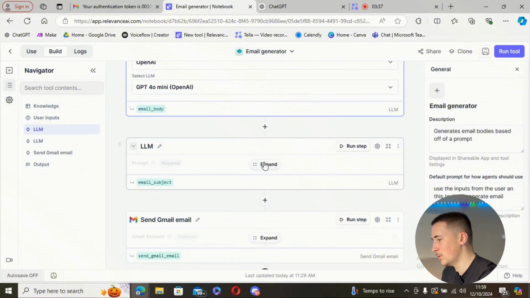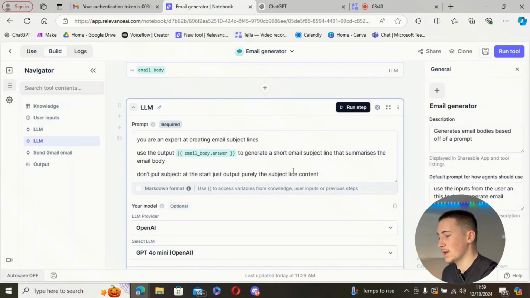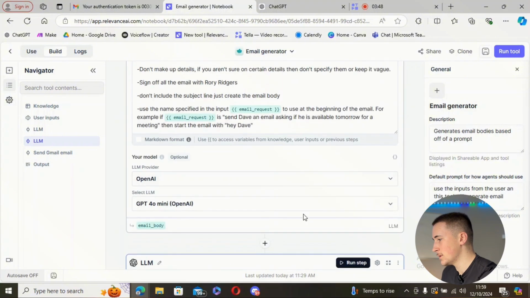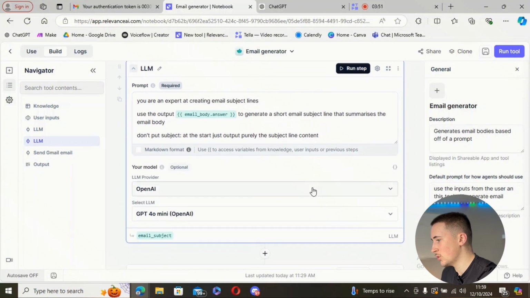So really, really simple. And then the next LLM step, all this does is just create the subject line. So you can see, you are an expert at creating subject lines. Use the output from this block here to generate a short email subject line that summarizes the email body. Don't put subject at the start, just output purely the subject line content, because I found that it was outputting subject line and then a colon and then the subject line, which is not what we want.